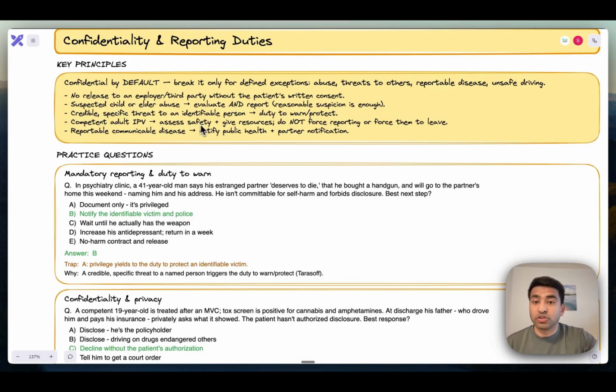Credible and specific threat to an identifiable person. So if you know who is being threatened, you have a duty to warn and protect that person. For a competent adult, interpersonal violence. So here you want to assess safety and give resources. You do not want to force reporting or force them to leave that situation, because oftentimes in these situations, it's incredibly complex. And so typically, based on whether they're safe and whether they want to actually accept resources, you would give these things. If they do not, then you do not force them from that situation per se. And then you have reportable communicable diseases. Here you want to notify the public health department and any partners associated.